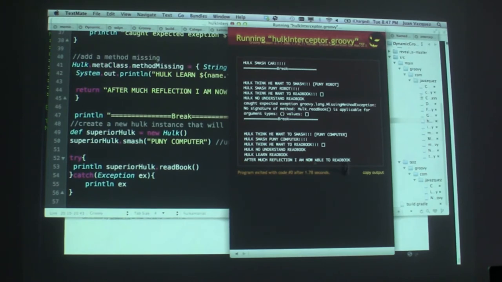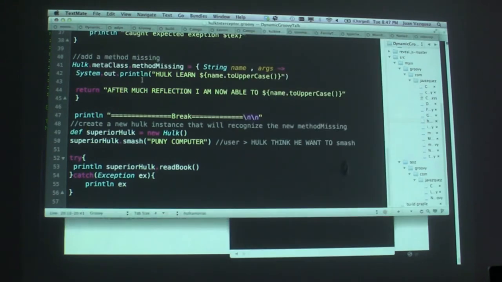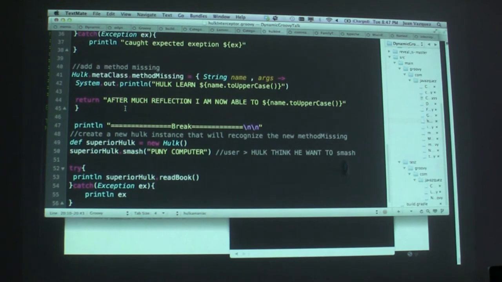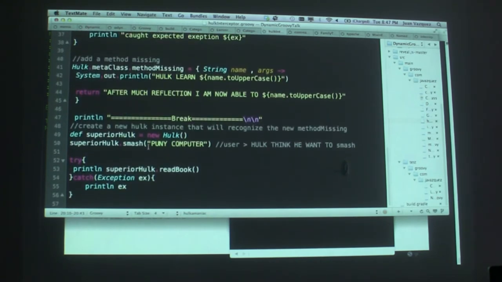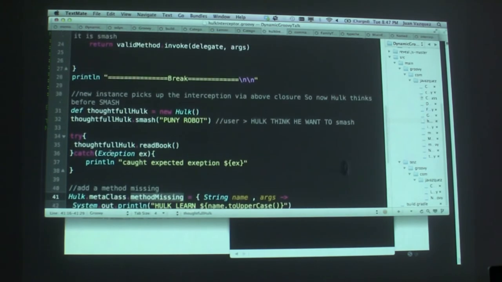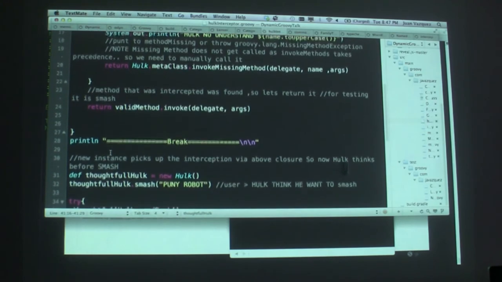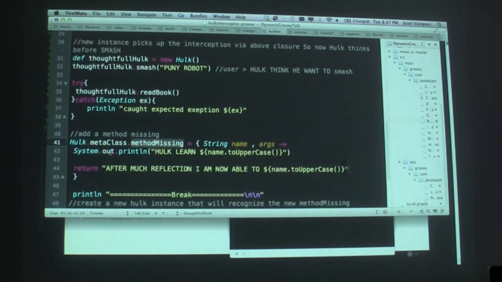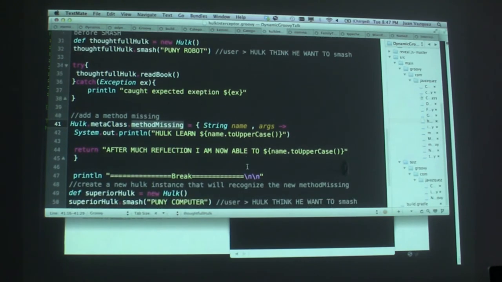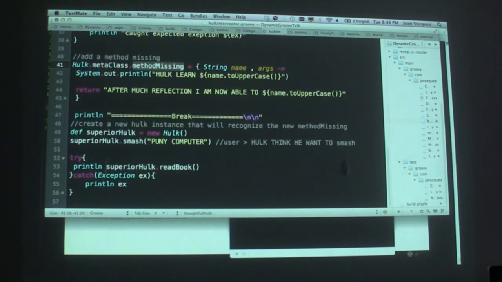Questions? Where did you actually define the method? The read book method actually gets defined where? So you're detecting that it's missing, but where do you define it? Right here. So I caught it. I'm not actually writing any code that does anything spectacular. You're not creating a new method yet. No, there's not code there to do that, but you could. At that point, you could define a new method with the name that was passed in and assign behavior to it. Oh, so right. So where it says I'm now able to, it's lying because it didn't actually define that one. So he's a lying Hulk. Okay, gotcha. But I could put the code in here to do that. Thoughtful, dishonest. There we go.